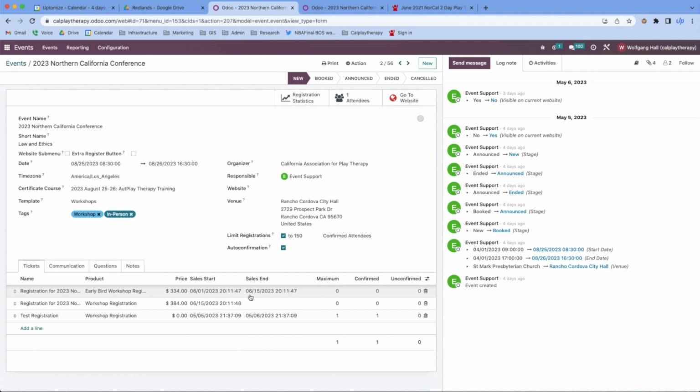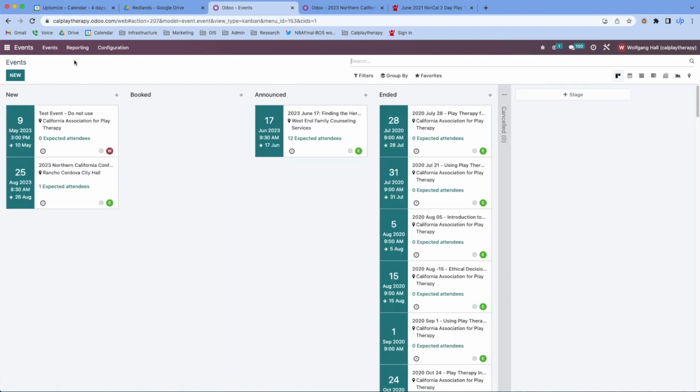So this is set up to be at a price point of 334 and 384. However, when this was set up, we actually used the workshop registration package and changed the price. The workshop registration in this case has a different price, and I will show why this may be an issue. So let's go back and take a look at the products that we have.